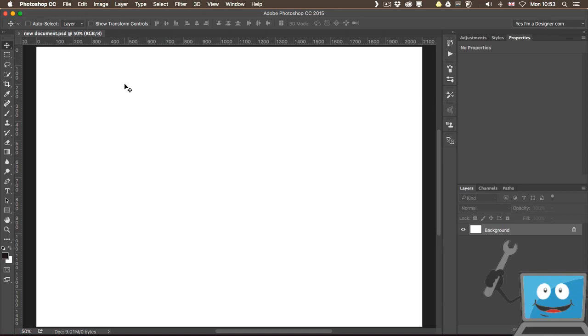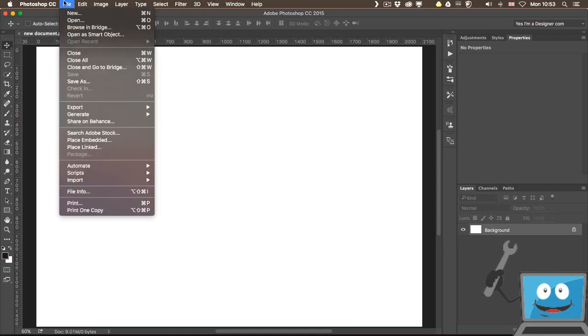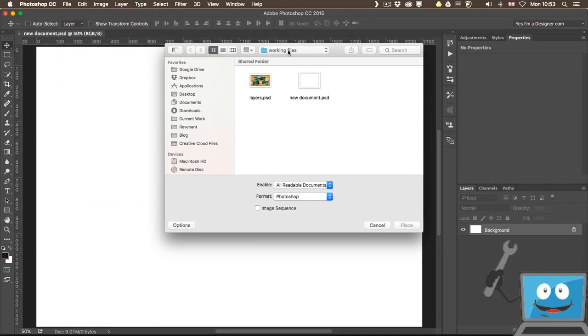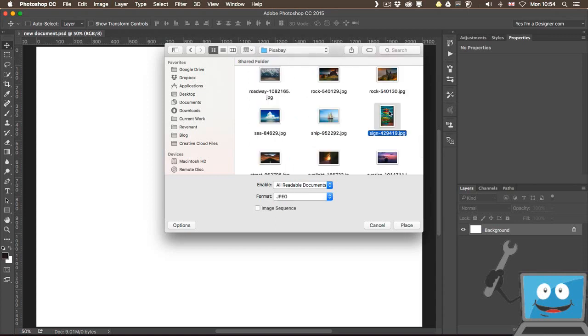So first of all, you can bring in images. The easiest way to do that is by going to File and then choose Place Embedded. In the previous versions, you might just see Place there, but if you have Creative Cloud, you will see Place Embedded. And once you click on that, you will be able to choose a file. I'm going to choose a file from my examples folder, and there I'm going to choose this image, which is a JPEG file, and then I just click on Place.